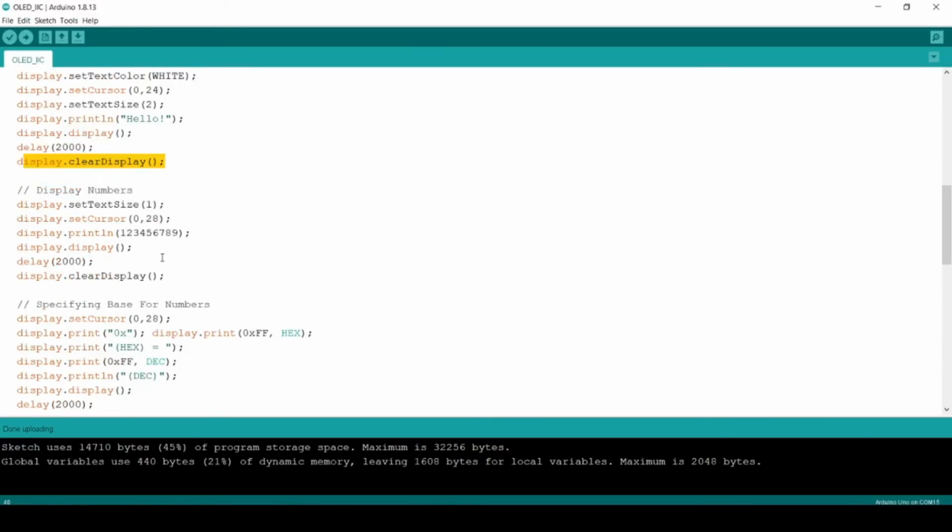Okay, how we are going to display the numbers? It is very easy. Again you have to set the text size, and then again the cursor, and this time we are going to print only the numbers. Again after displaying, wait for 2 seconds, and then again clear the display.